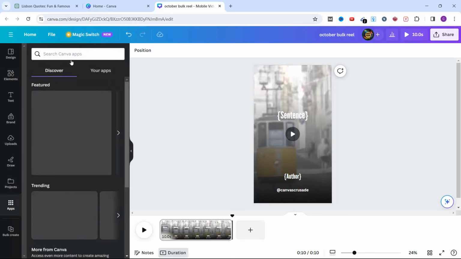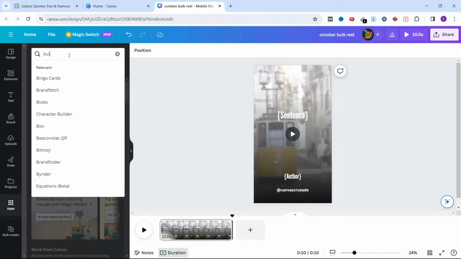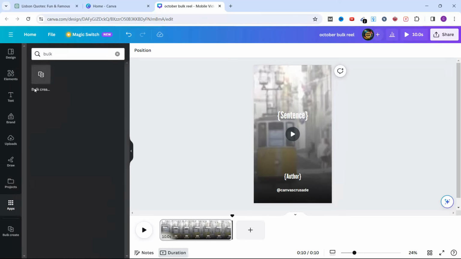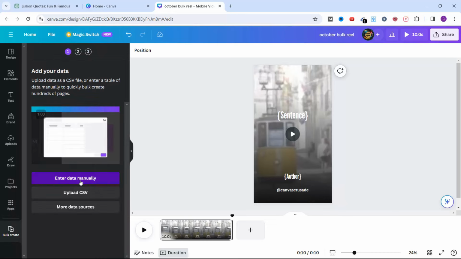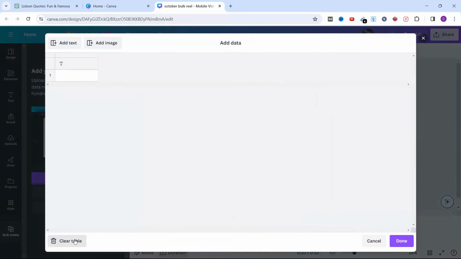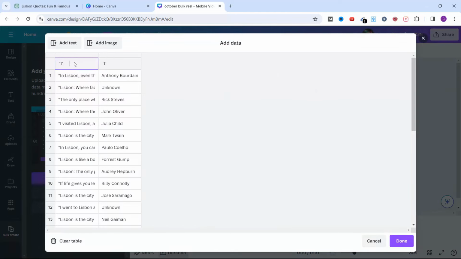In Canva, I'm clicking on the app button, and I'll search for bulk. I choose this, and I click enter manually, where I reset the information that is on the table and position my mouse in the first cell of this table, and then press Ctrl+V to paste the information I'm bringing from ChatGPT. Finally, check out how I connect this information.